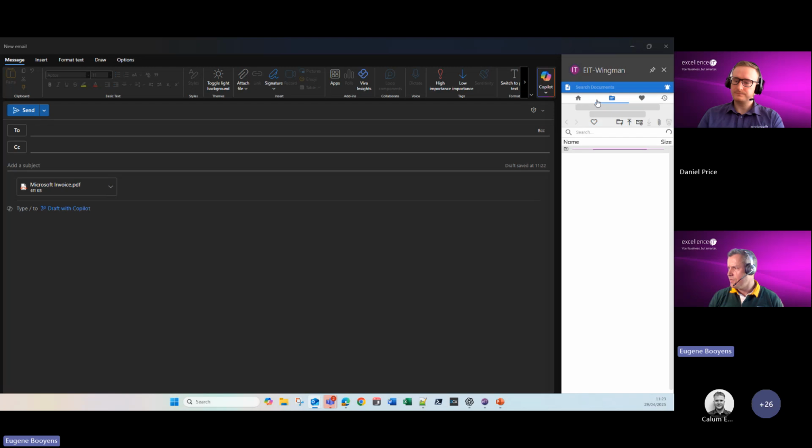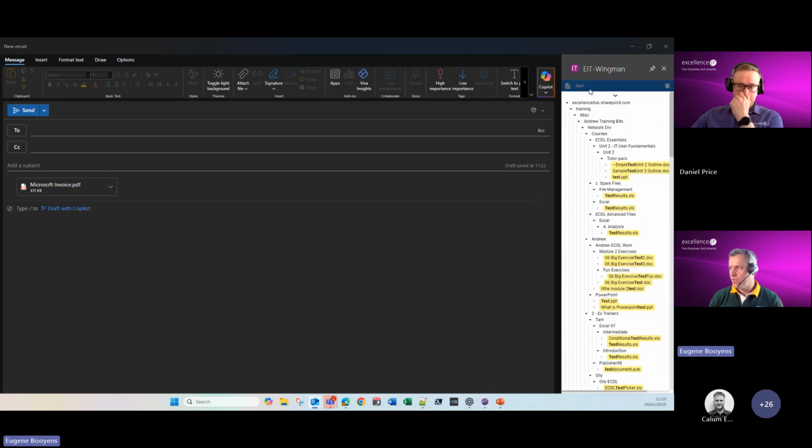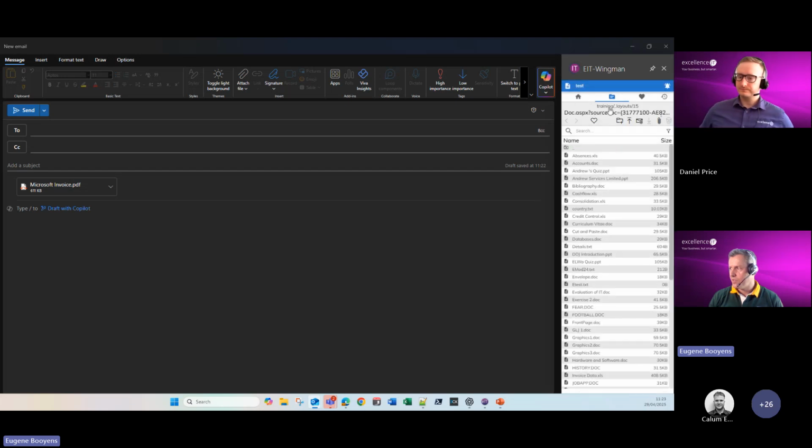Just a couple more features. If I am in a specific location, let me go back to the other folder, and I want to find a specific file, if I type in test, that comes up with any matches. And if I want to do a full search of all SharePoint structures, a test search there will find any documents within all of SharePoint containing the word test in the name, which is quite powerful. If I click on that file, it'll take me to that location.